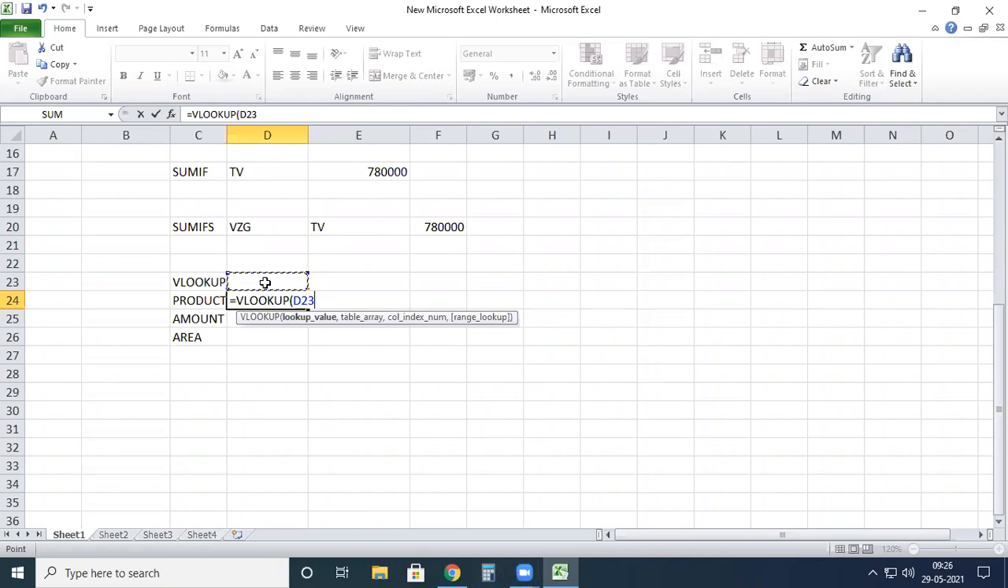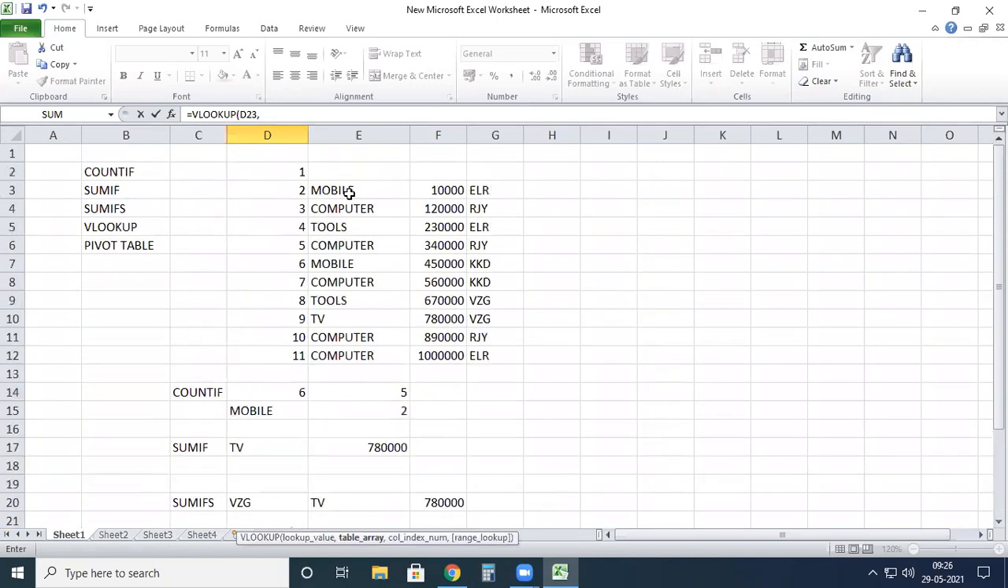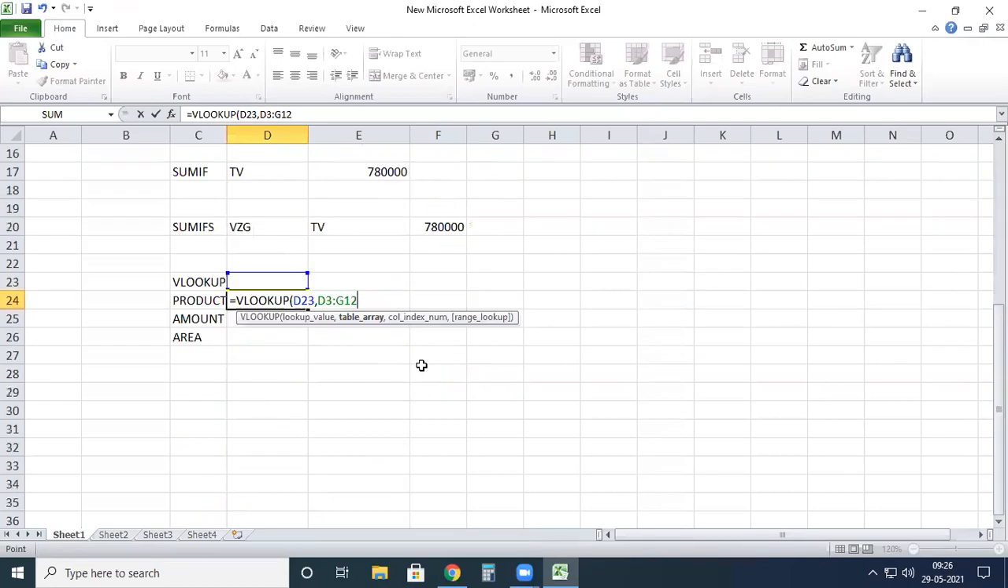So that's why I'm clicking this. What is the value? D23. Now I give the comma. Next we give the table array. What is the table array? How are we selecting this? We select like this, then it gives the table array. Otherwise, we can also give it manually.